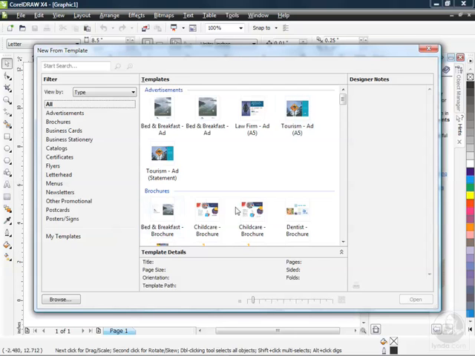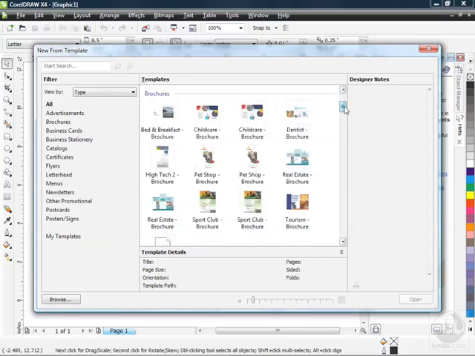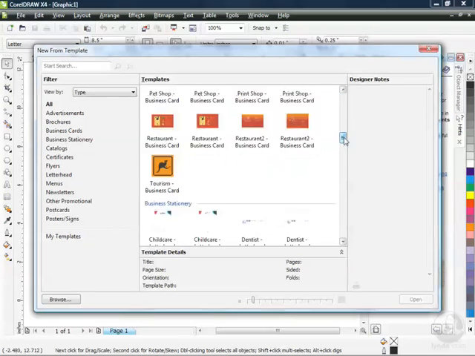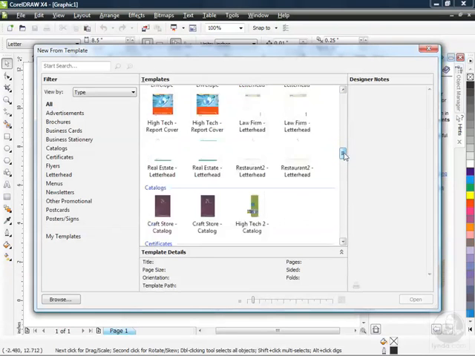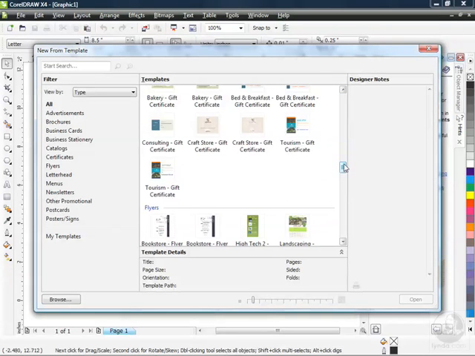Then we get into brochures. And as I use the scroll bar to scroll through this list, you'll see it's quite extensive. There's lots to choose from. So let's say your intention was to create some kind of poster or sign. That was the project you were about to begin. Well, you could come over to the filters here and choose a category.